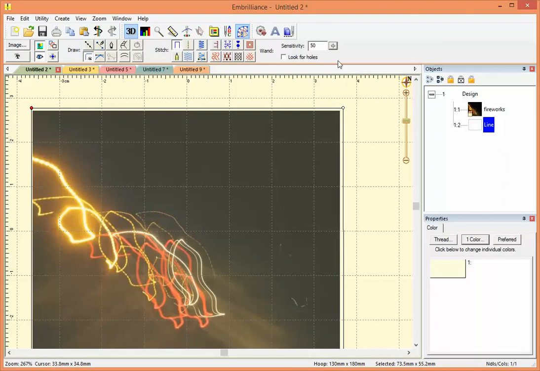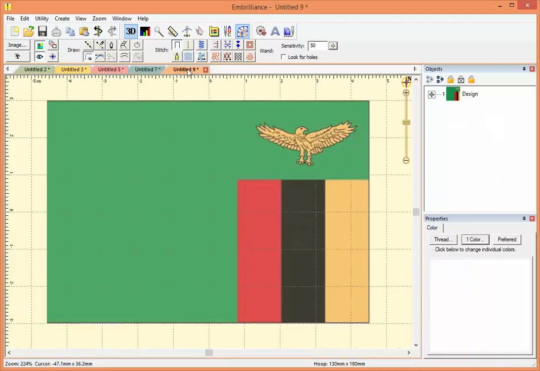So what kind of images do work better? Well, let's go over here where I have a flag design. Flags or cartoons that are bold in color and don't have a lot of shading work really well with a magic wand. So I'm going to start here with the green area of the background of our design. Currently my sensitivity is set at 50, I'll leave it there. And now that did pretty good.